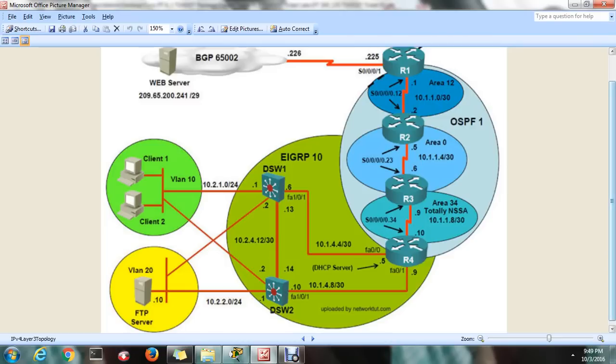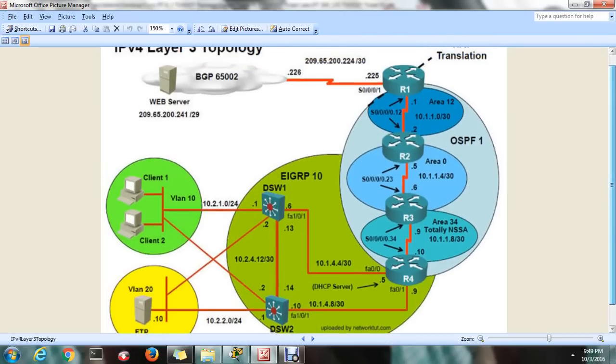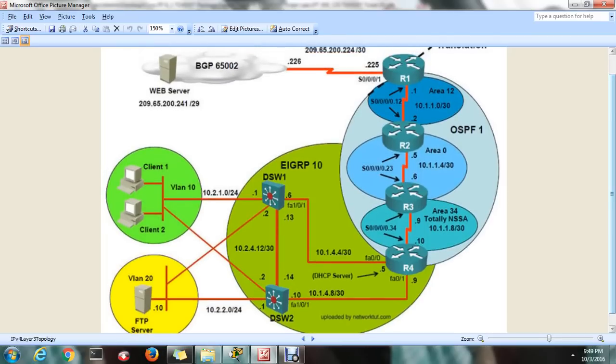Then the question. In the question it will be clearly mentioned that it was working fine, but due to some changes we are not able to reach 209.65.200.241. We have to fix the issue. First you have to identify where the issue is, which device the issue lies in. So you just practice like this.